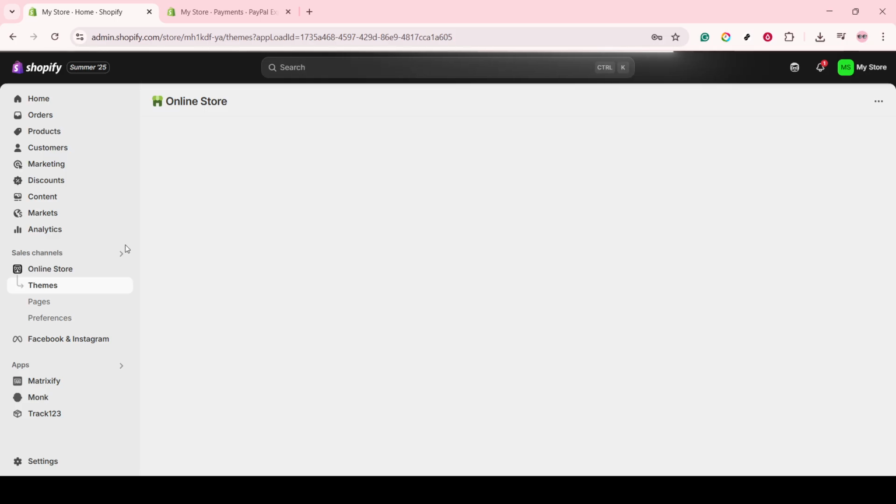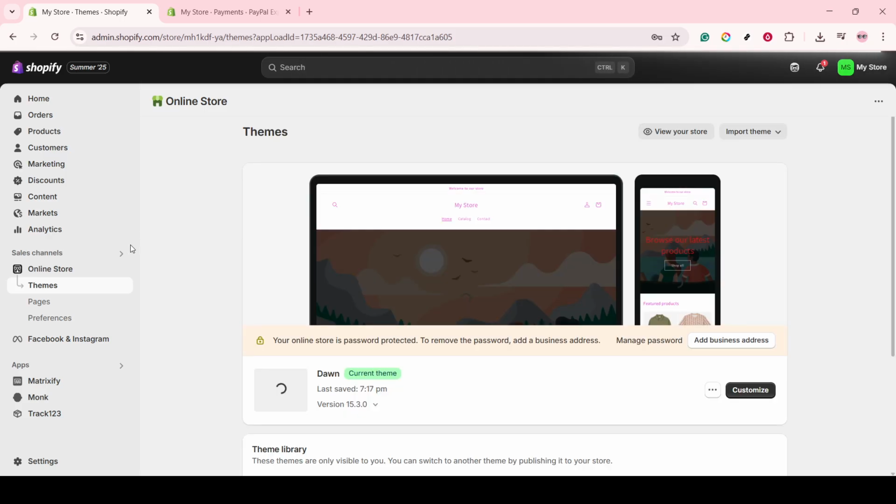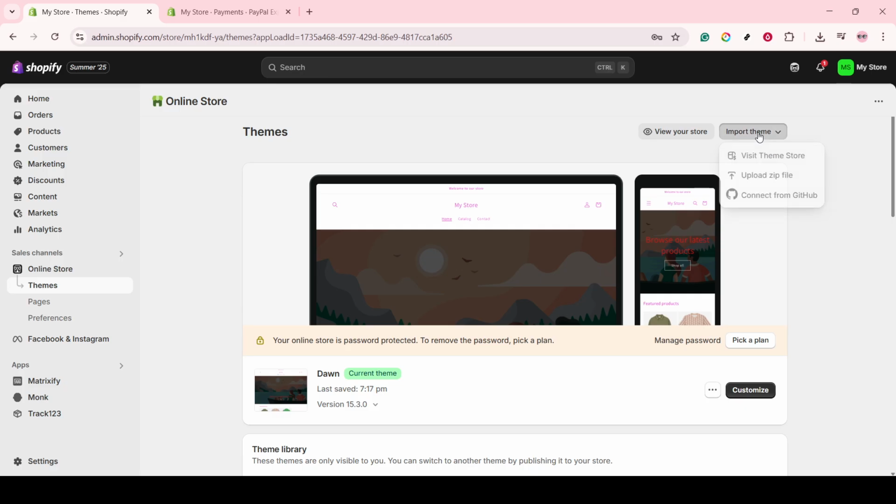Our goal here is to navigate to the option that says Import Theme. This is typically accompanied by an arrow pointing downwards, symbolizing that you're about to bring in something new. Click on this and a few more options will pop up. What we're particularly interested in is Upload Zip File.